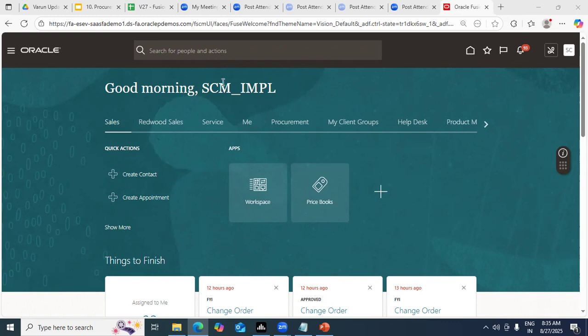Why do you see SCM IMPL? Because I've logged in with one of the SCM IMPL users. When you create your user account, I'll also show you, I'll create one fresh account in front of you. That particular person's name will come here. Okay, do remember this.